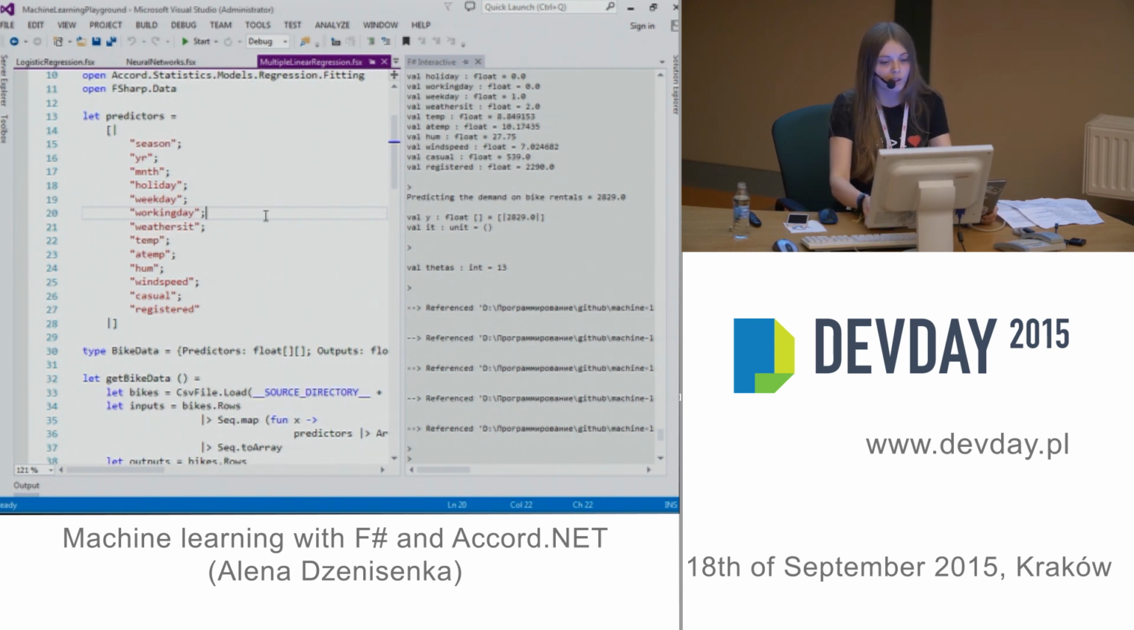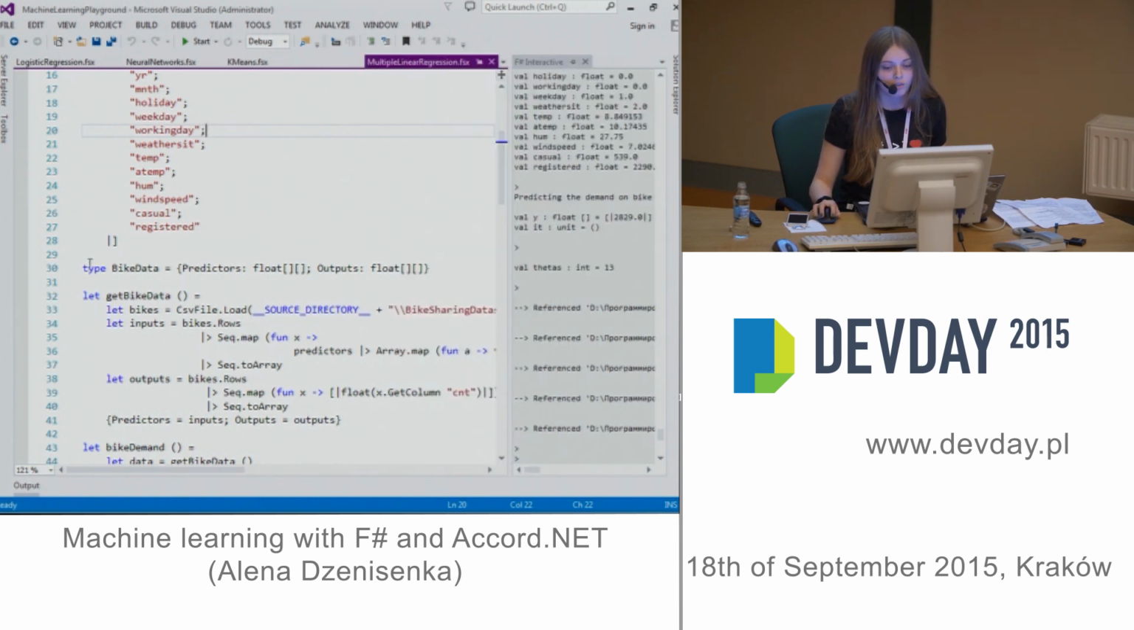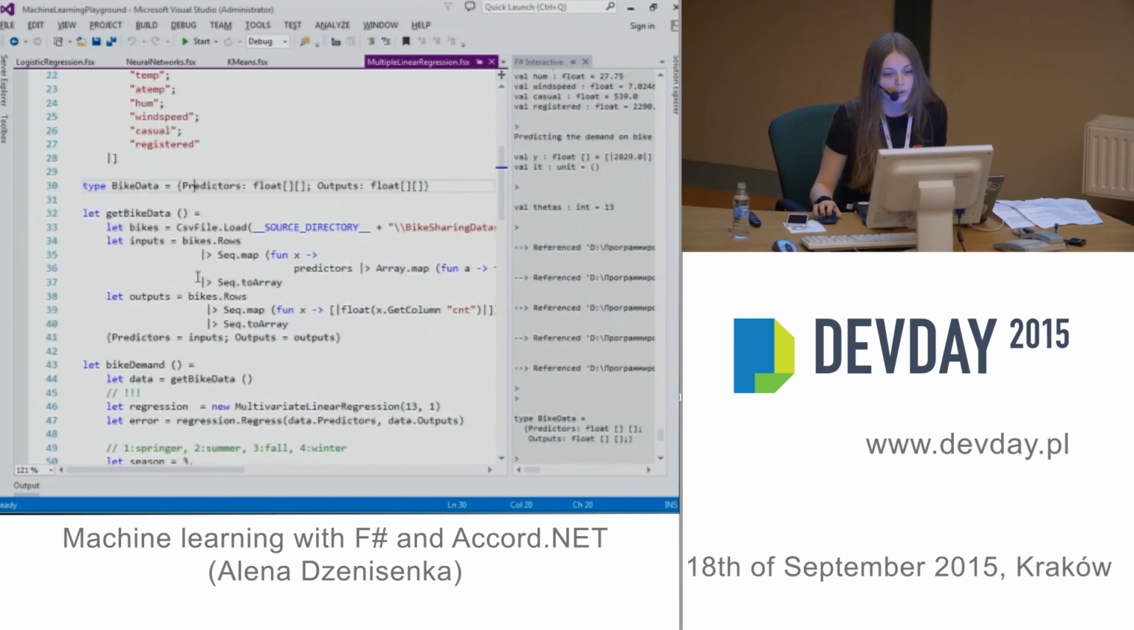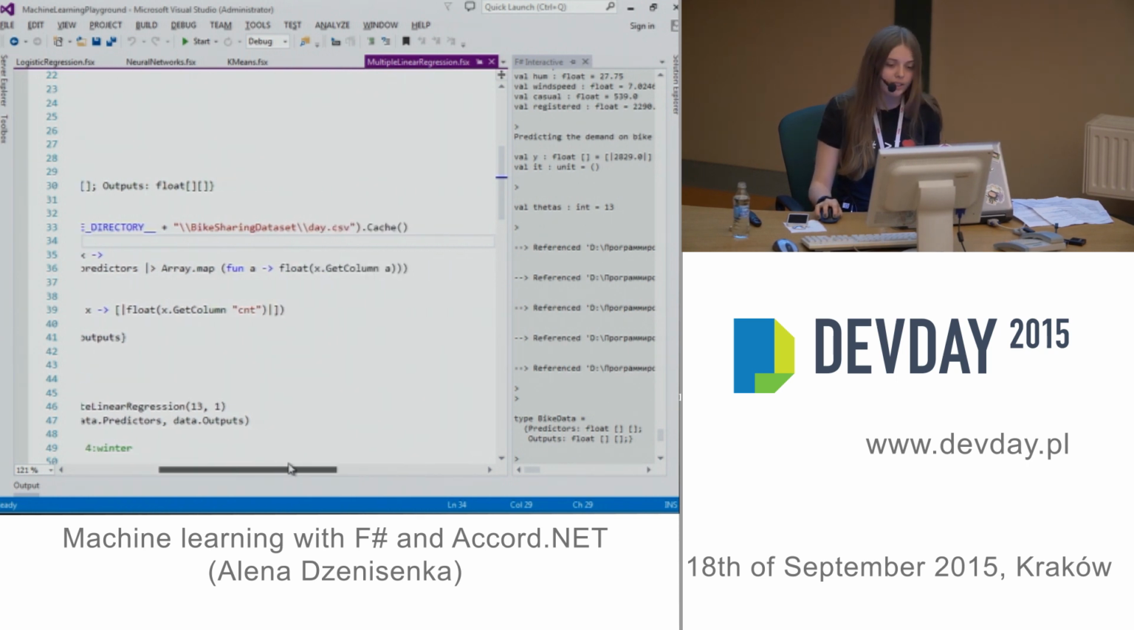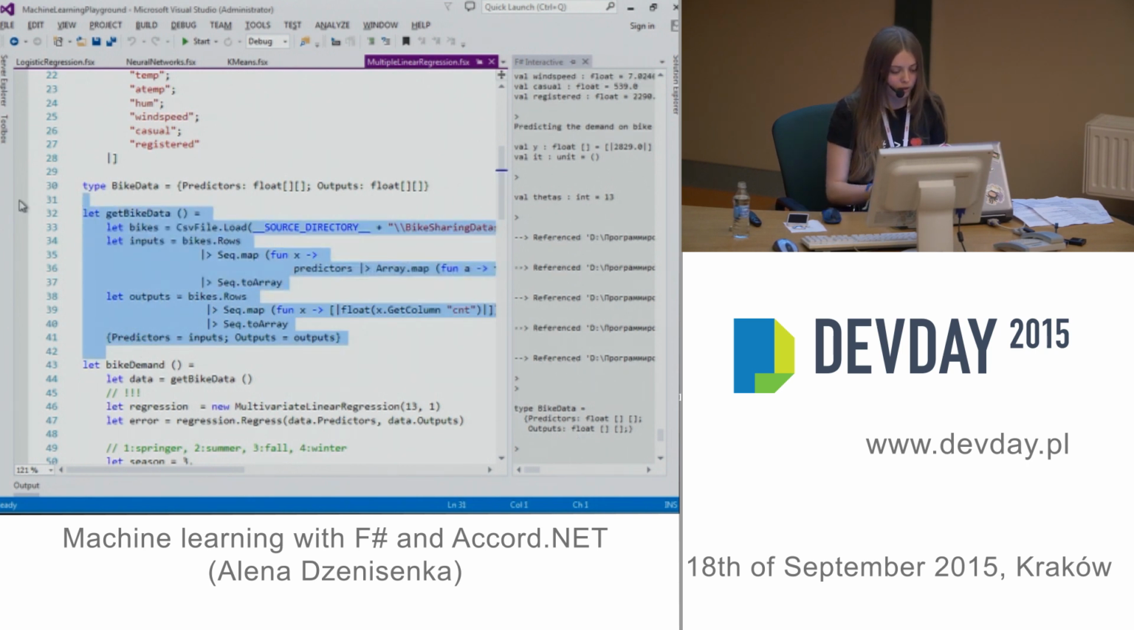And we have some type that is called bike data. It is represented as predictors and outputs, so they are all floats here. What we're doing is getting bike data. We're using CSV files to do this. We have a function called bike data. In the first line, we just load the file that's called bike sharing dataset day. And then we split it into predictors and outputs and just return it into F#.